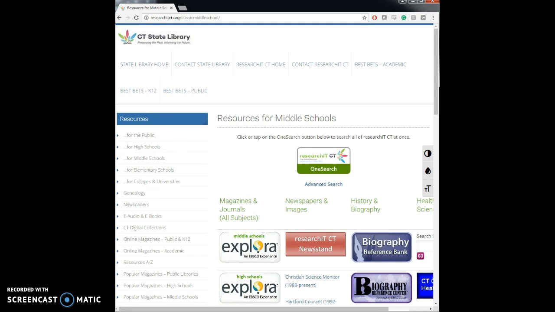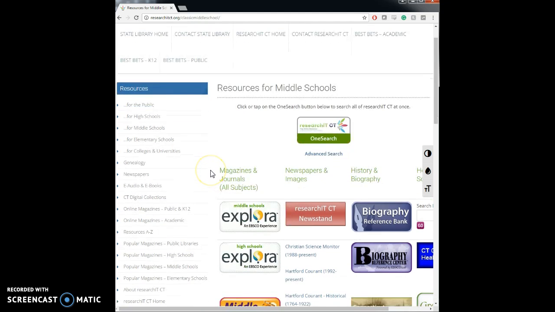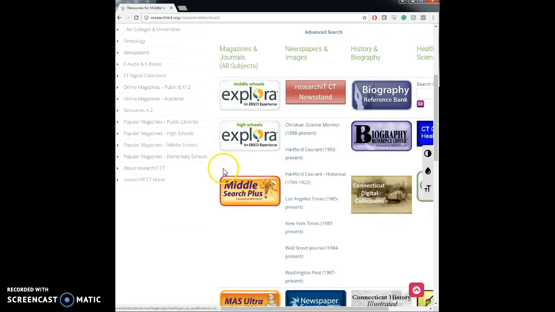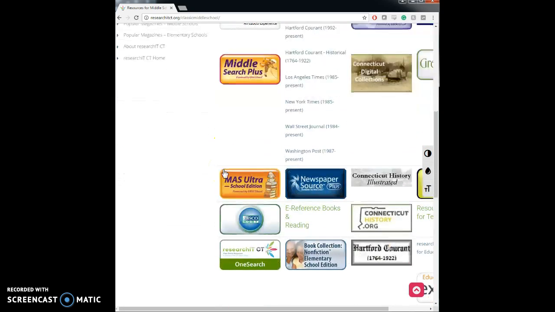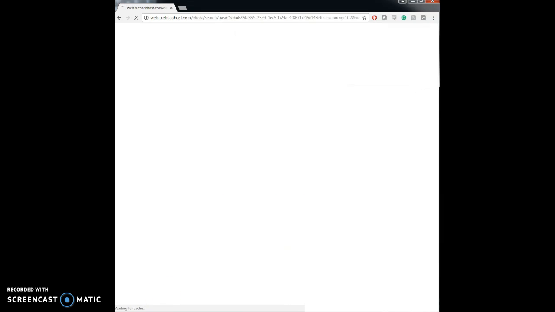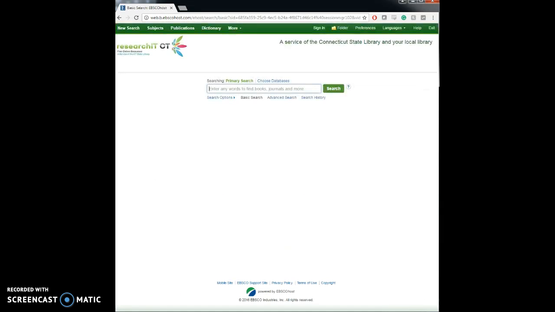From here, the middle school resources are broken down even further. Scroll through the magazines and journal column until you see Primary Search. Look for the pink button with the writing in yellow. If you're accessing this database from school, you will not need to put in your library card number. However, if you're trying to access the database from home, you will need your library card number in front of you. From here, you can start your search.